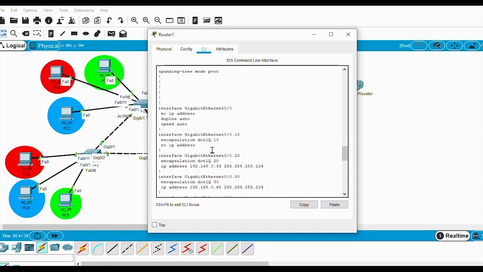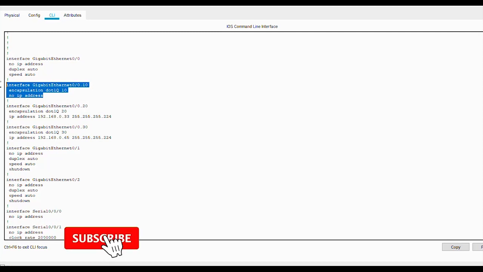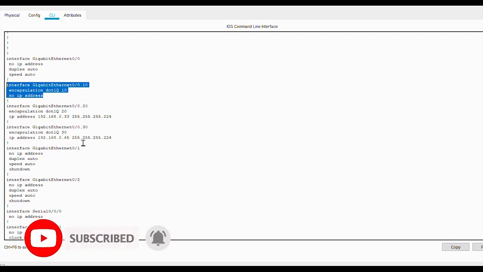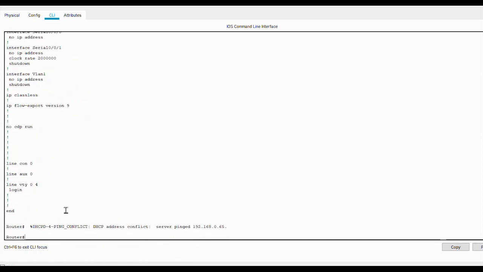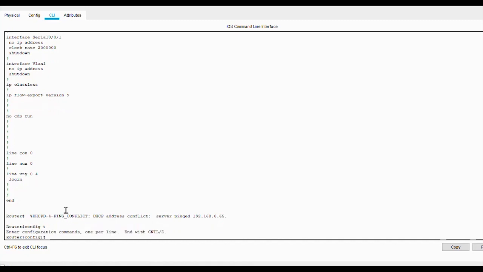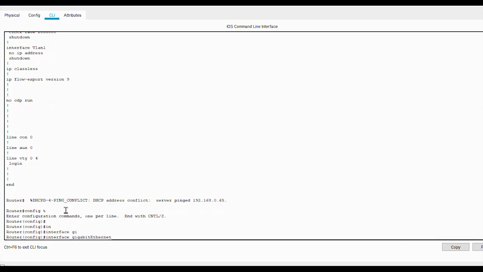Interface gigabit 0/0.10, no IP address. No IP address for interface gigabit 0/0.10, which is VLAN 10. But I set IP addresses for the others, so I've seen the error. So let's configure the interface gigabit 0/0.10.